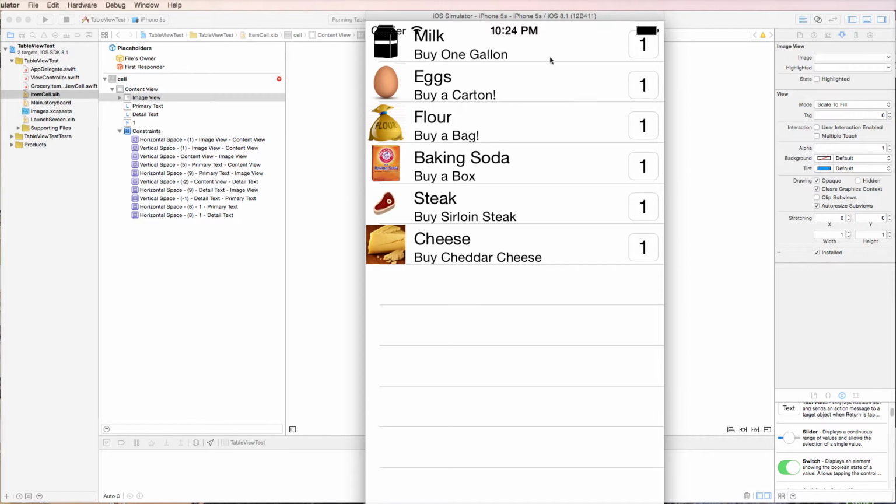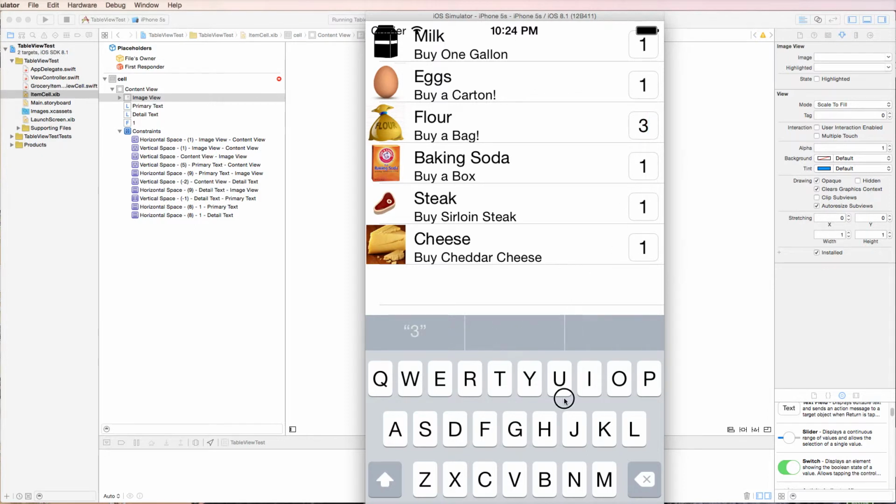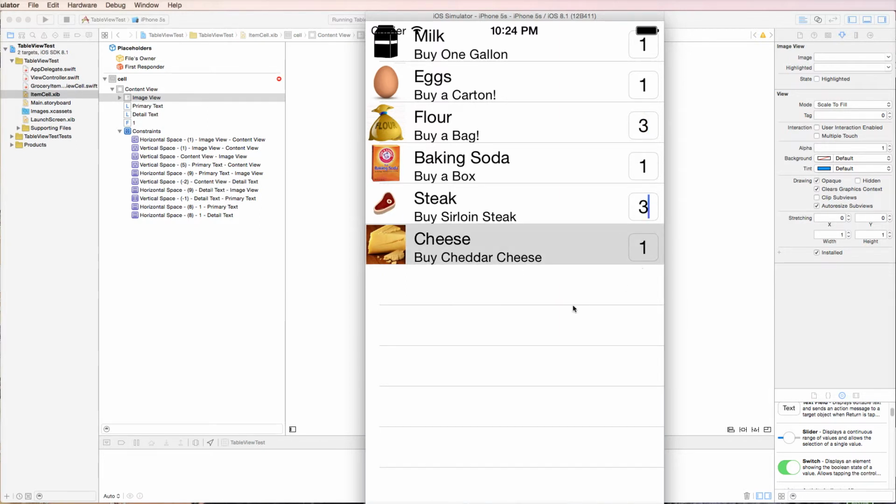But we're going to leave it here for now because we have our complete thing where we can update our quantities of how many we want here. We can't exactly dismiss our keyboards yet. Okay, we'll buy 2 cheeses, 3 steaks, 1 baking soda, 1 flour, 2 cartons of eggs, and 2 gallons of milk. And then that's that.